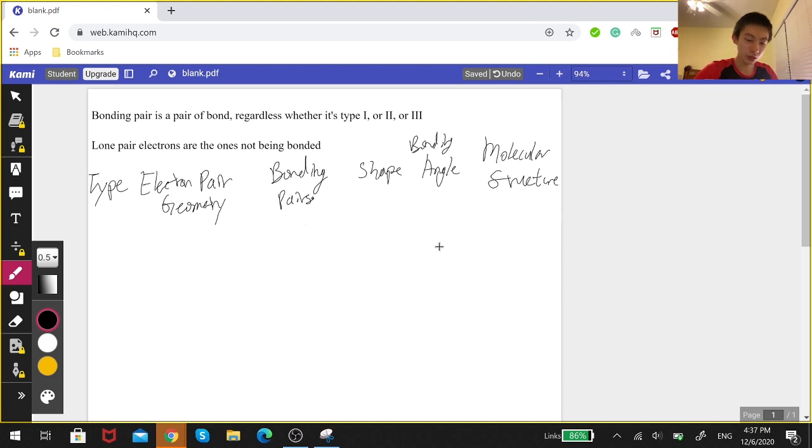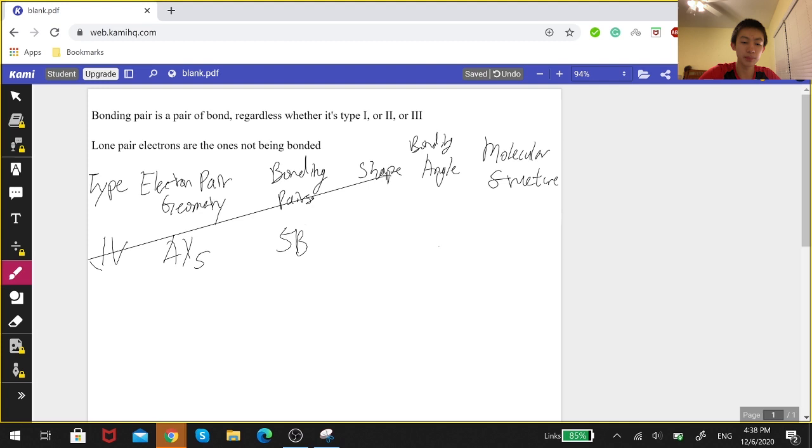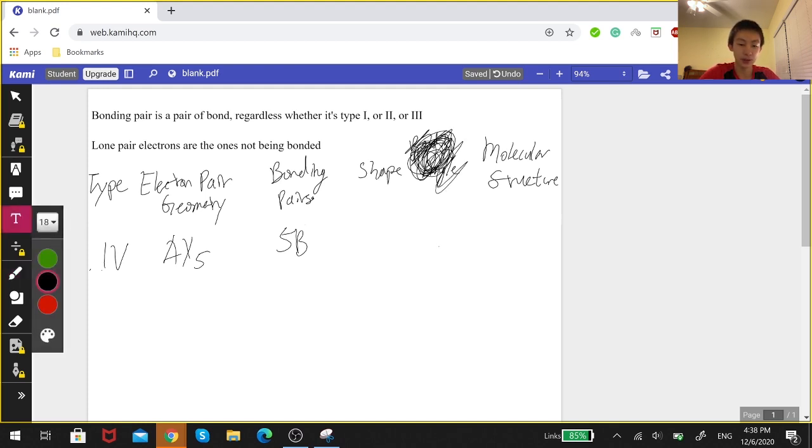So now we get to type 4, and our first one on the type 4 list is AX5, and this one has 5 bonding pairs. We're going to delete the bonding angles because they will not be needed, and you're not expected to know these for these ones. If we really want to solve for it, just divide 360 by it. All right, let's keep working with our 5 bonding pair.